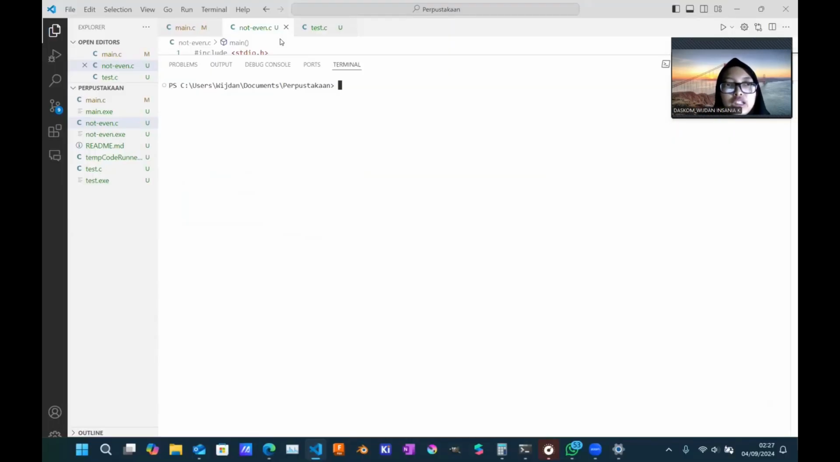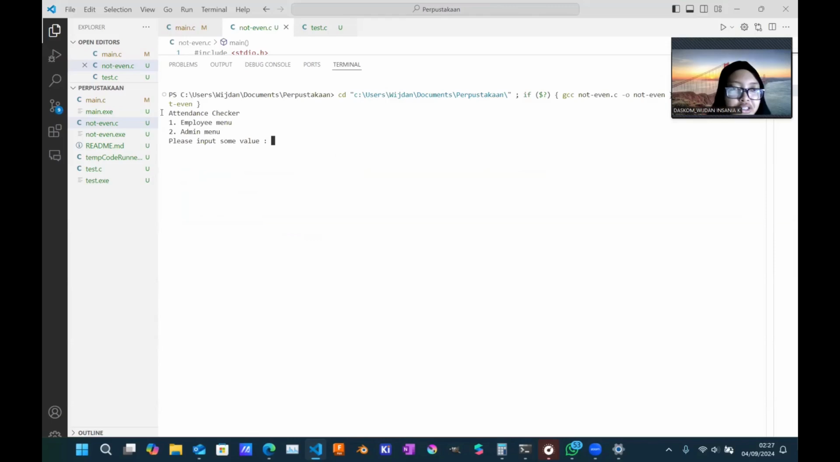After talking about the switch case theory, we are going to talk about switch case application inside the C programming language. Let's execute the program. We got an attendance checker. It has an employee menu and an admin menu. So if we input the employee menu, it's going to give an output: this is an employee menu. Please choose one menu to continue.